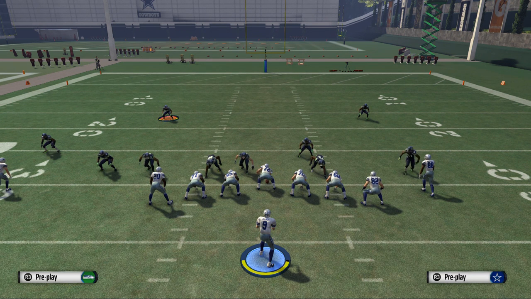This has been a really good week so far. We got to break down the 2-4-5 double-A gap, one of the newer playbook formations in the game, as well as the New Orleans Saints offensive playbook. So I hope you guys really appreciate that.